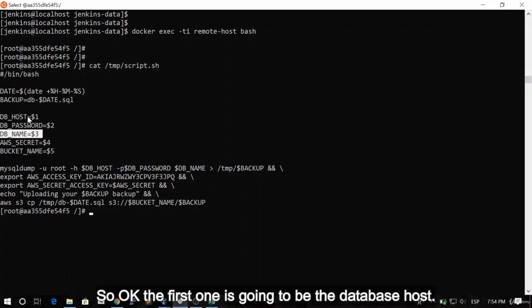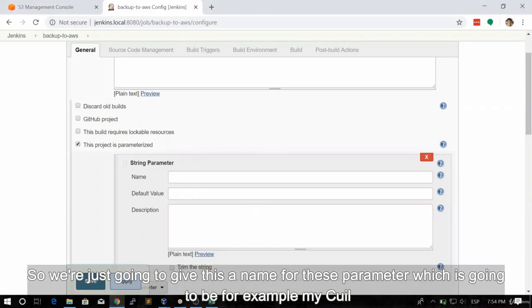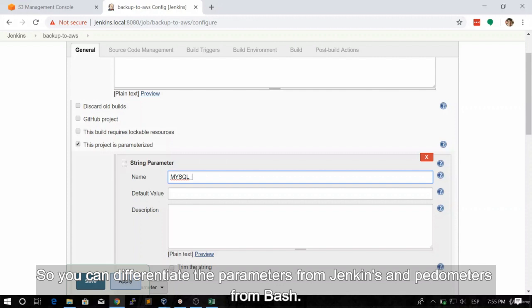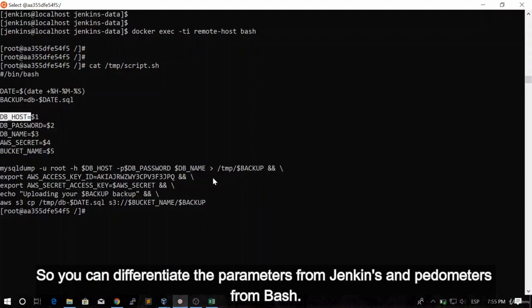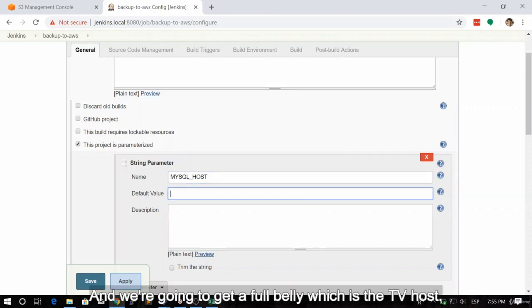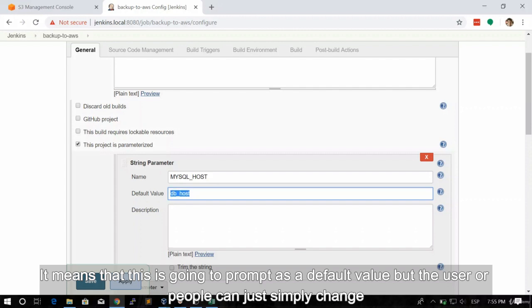So okay, the first one is going to be the database host. So we're just going to give a name for this parameter, which is going to be, for example, MySQL host. So you can differentiate the parameters from Jenkins and the parameters from Bash. So MySQL host, right? And we're going to give it a default value, which is the DB host. It means that this is going to prompt as the default value, but the user or people can just simply change it, right?